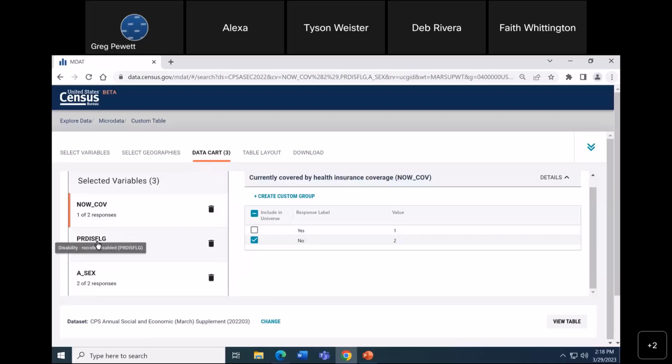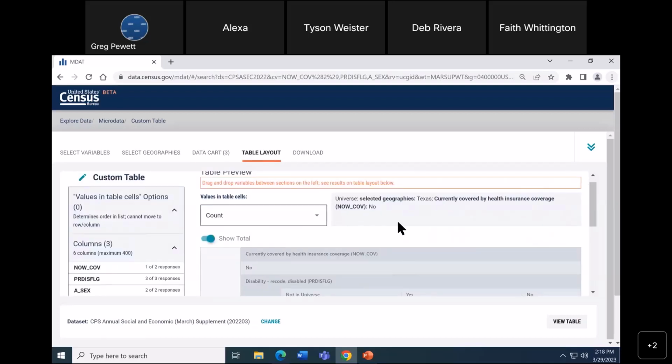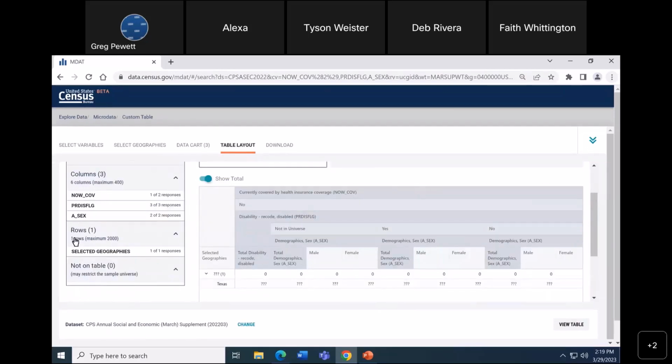And at this time, I don't need to make any other adjustments to my variables. So I'm going to go to the table layout. We'll click that tab at the top. The biggest takeaway from the table layout on the left-hand side, there's columns, rows, and not on table. Any variables that appear in columns and rows are going to be cross-tabulated in your table. It does not matter whether you place something in a column or a row. It's just going to aesthetically change the order and the way the numbers appear on your screen, but it's going to pull the same set of numbers.